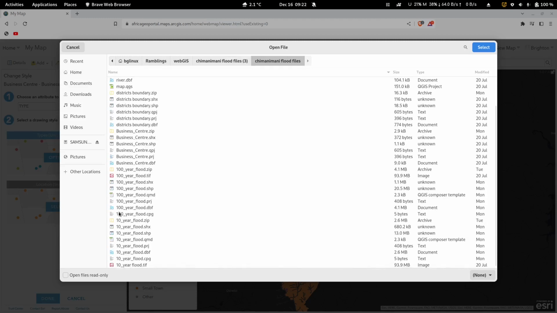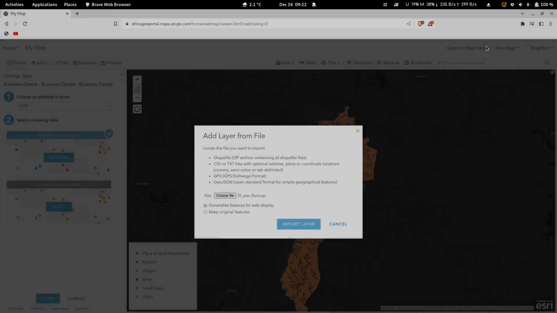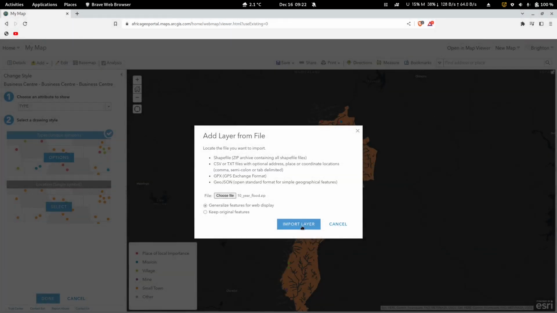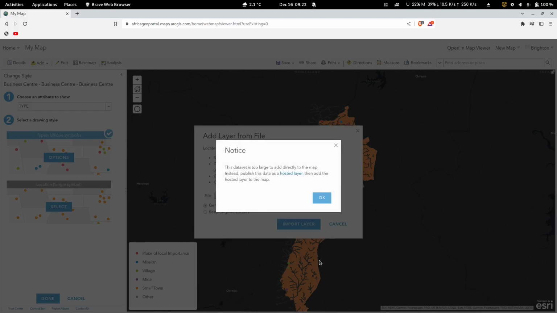So we have the 100-year flood zip. It's 2 megabytes. I guess it will allow us to do it. Importing layer. Okay, so it's definitely working, I guess. Okay, unfortunately we didn't manage.